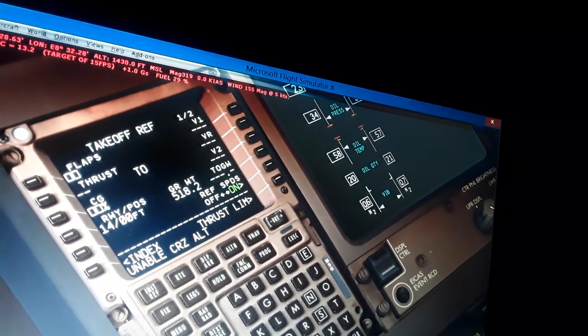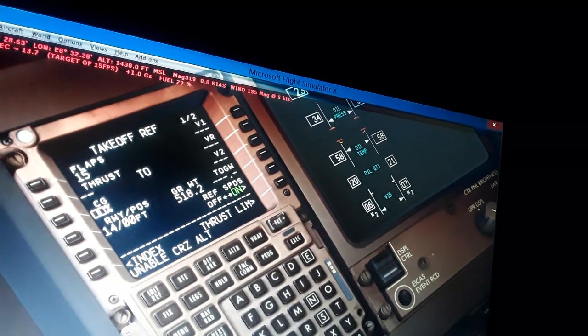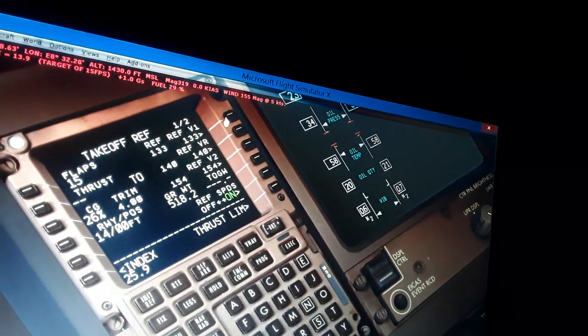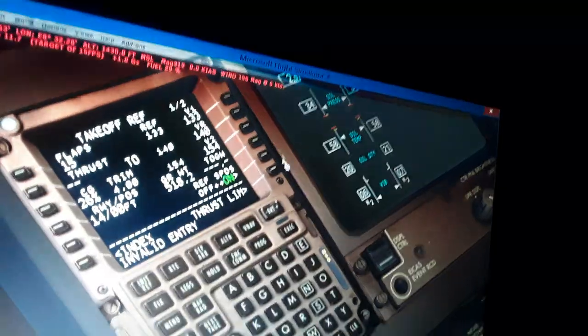So we have only 15, now we need to use 15 degrees of flaps and the center of gravity to 6%, 133, 140 and 154 degrees gross weight. So we're gonna, just for takeoff, we're ready. So we're gonna taxi here.